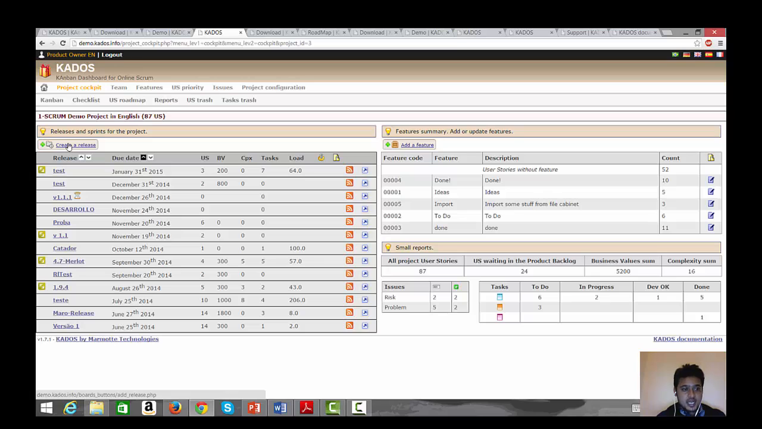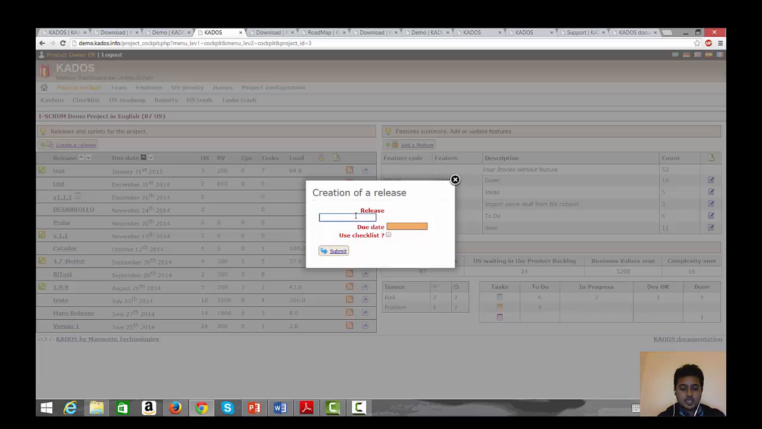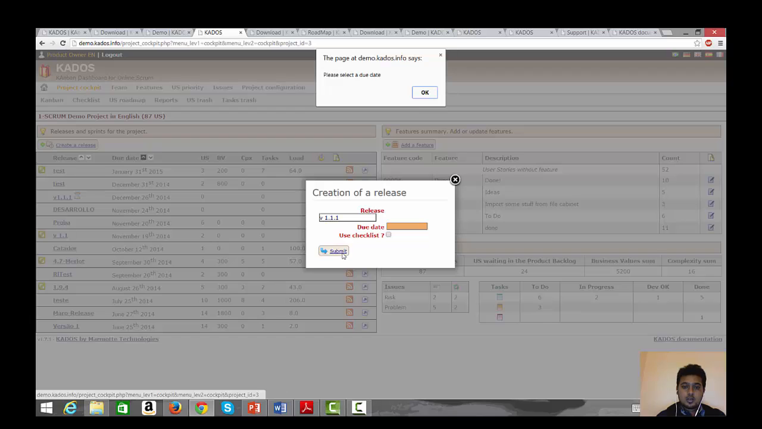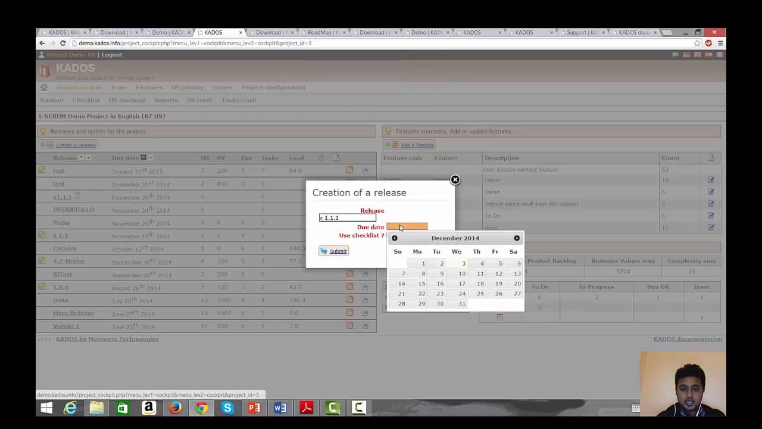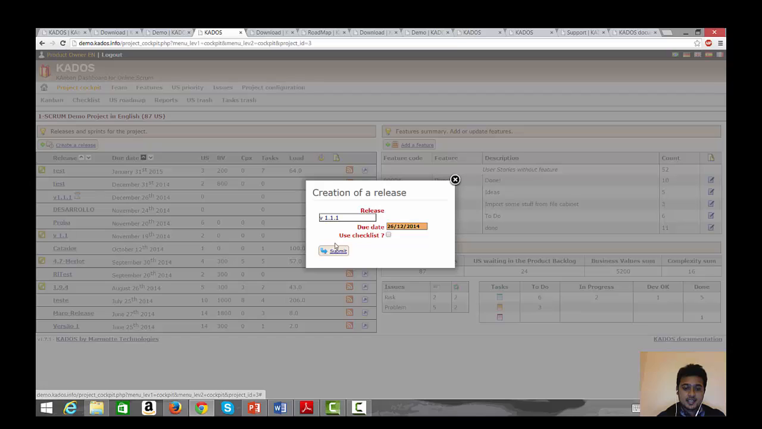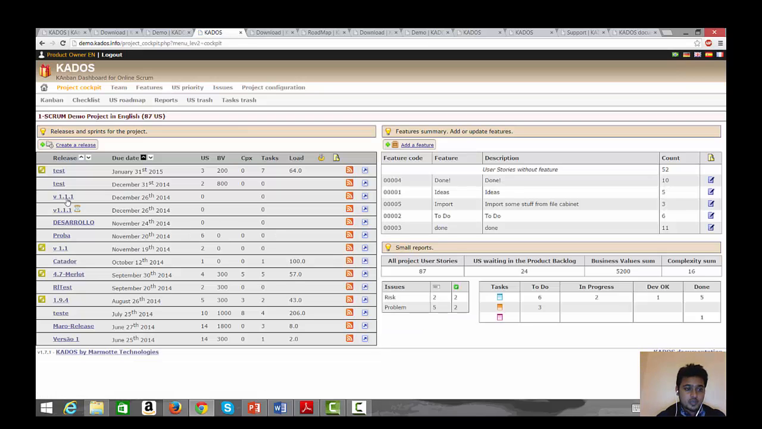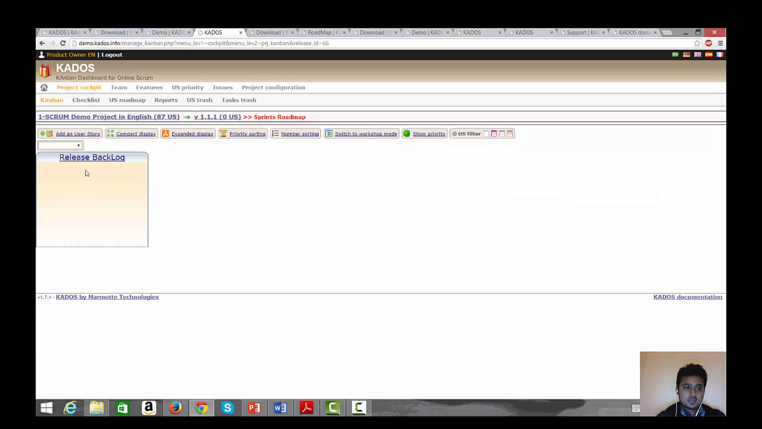Right now let me add a release. Release v 1.1.1. Oh, sorry. And due date I select as 26th and submit. So v 1.1.1, due date 26th. This is my release, and right now I don't have any user story in it, so I can't see any user story. This is my release backlog.